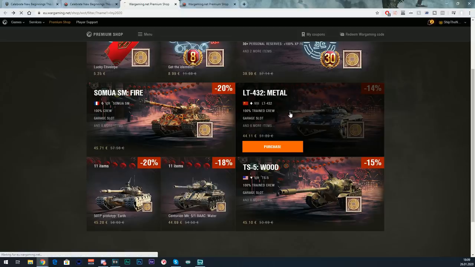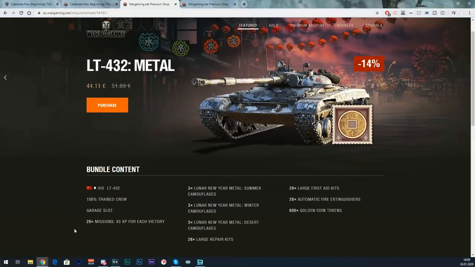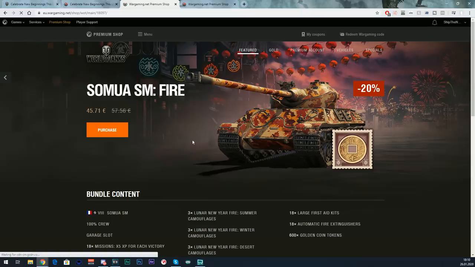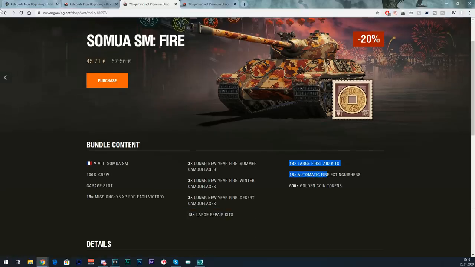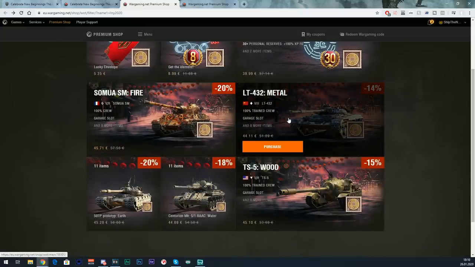LT-432 definitely is one of the best tier rate light tanks, if not the best tier rate light tank. You get 28 missions this time, times 5 experience for each victory, you get the special camos, you get more consumables, but you get the same amount of golden coins. Because on Somo you get 18. Yeah, on Somo you get 18 consumables. And this package is cheaper as well actually.